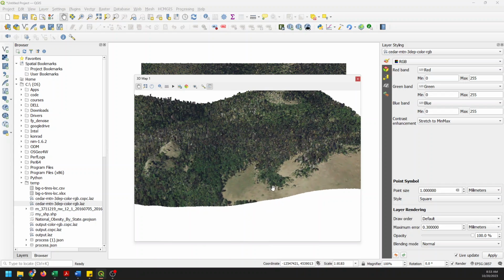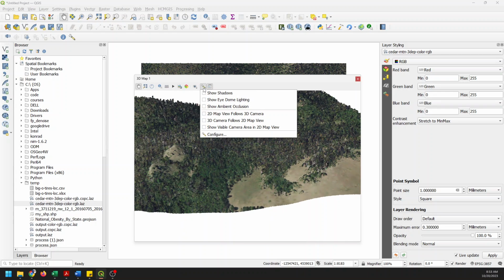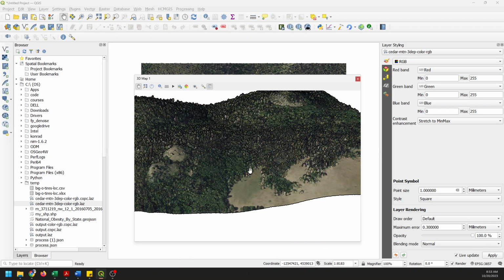In the past, I've showed you a couple of actions you can take to make this look a little better, and I'll go over those real quick here. So we can do show item lighting, which is going to be the biggest one. You can see that we get some lighting and some distinction between the different features there.